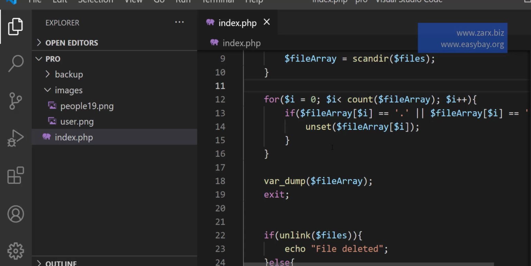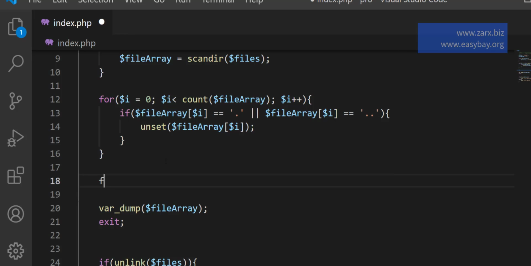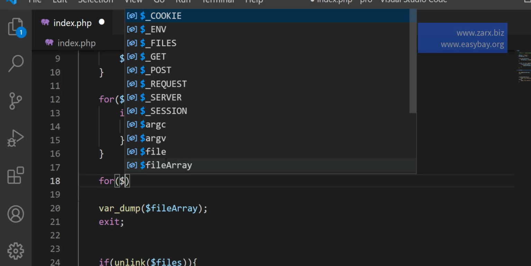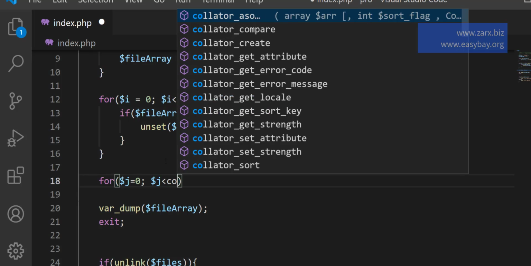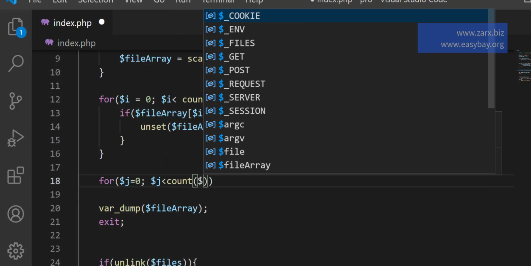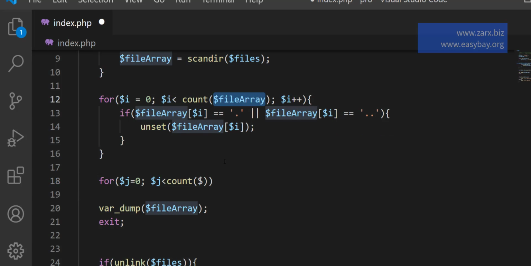So what we can do here is run another loop. So we're going to say for $j this time, $j is less than, again, count of $file array. It's going to be quite similar. This time the file array is quite short because we removed those dot and dot dot.